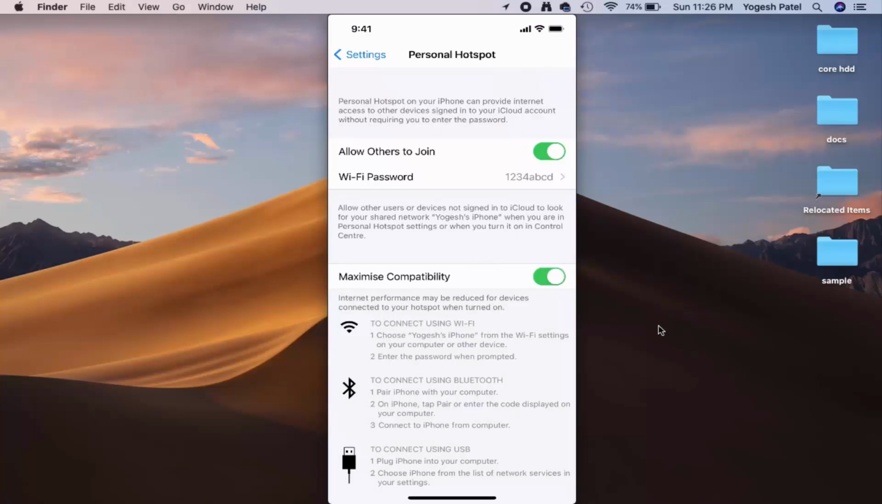So once I have enabled this personal hotspot on my iPhone, I can go to any other device, let's say your Android device or other MacBook or your Windows operating system, and then go to the Wi-Fi option here. So I'm going to use my MacBook to test this.